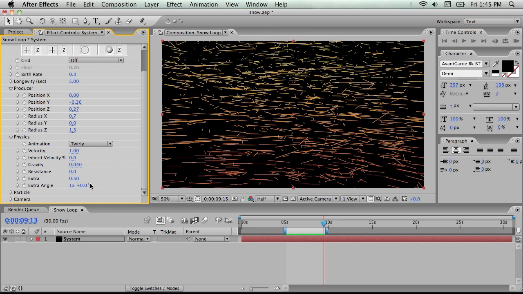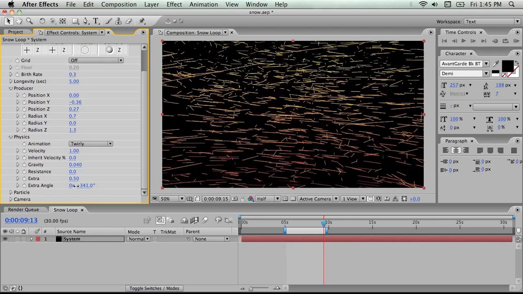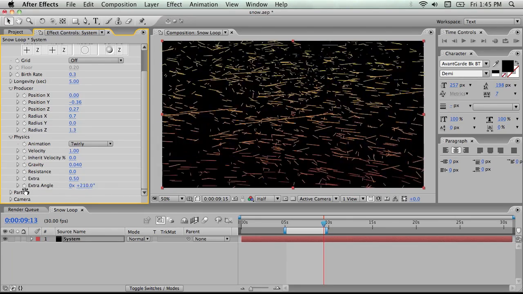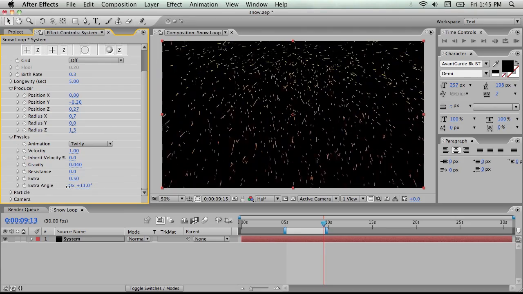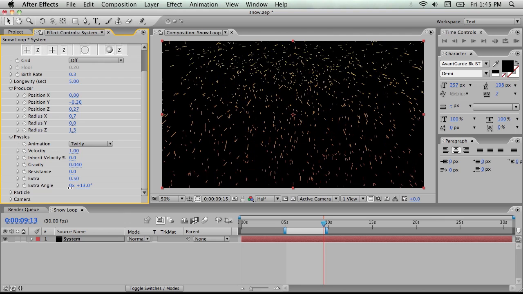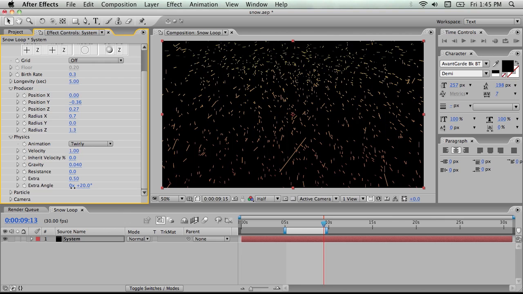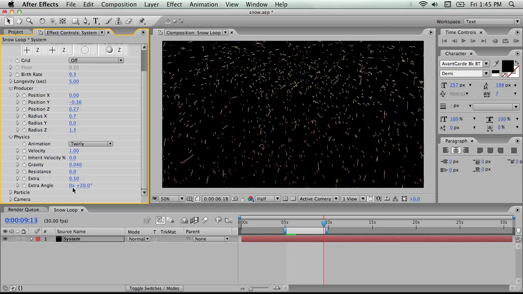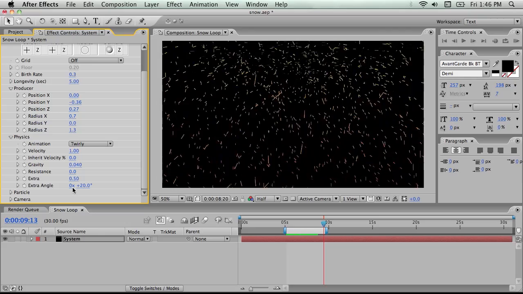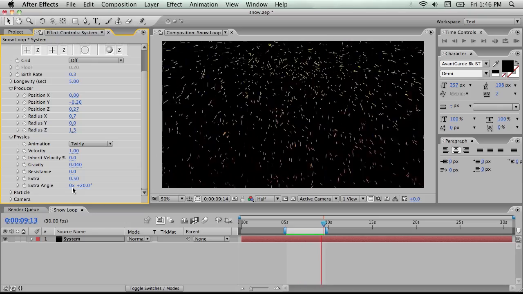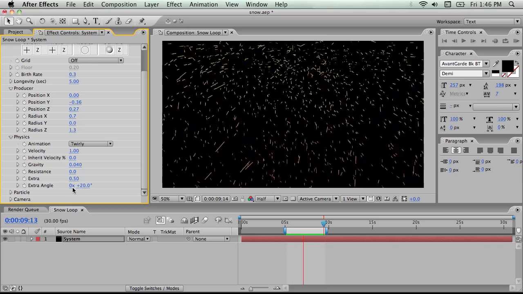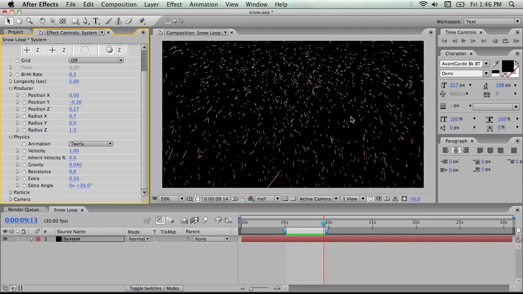We have extra and extra angle. Now the extra and extra angle have to do with our animation type. So what I'm going to do is take my extra angle, and this is how much it's spinning, and I'm going to turn this way back to maybe 15 degrees, maybe 20 degrees. And now if we do that RAM preview, you'll see we have something that resembles much more like snow. Now we can change what this particle looks like, but right now I'm just trying to get the snow effect and the snow vibe. And you're really starting to get it.